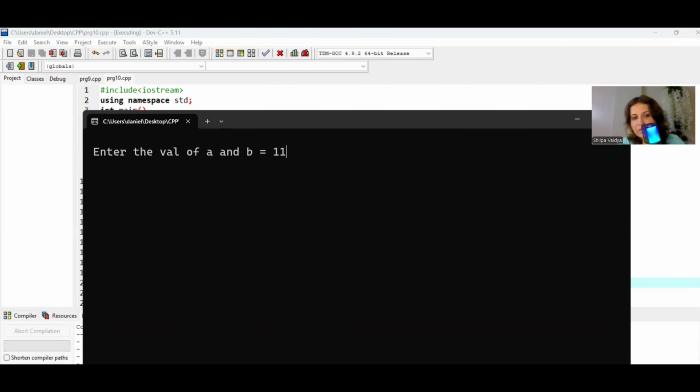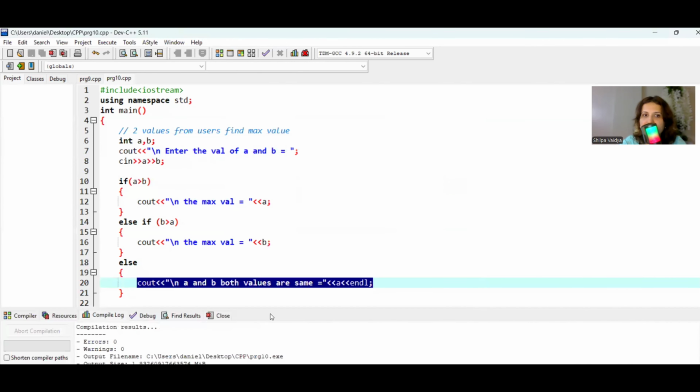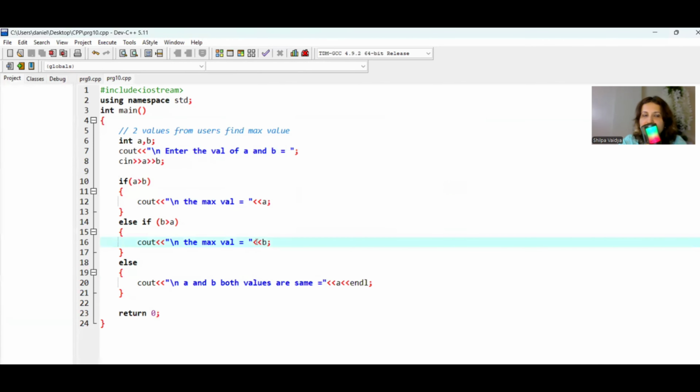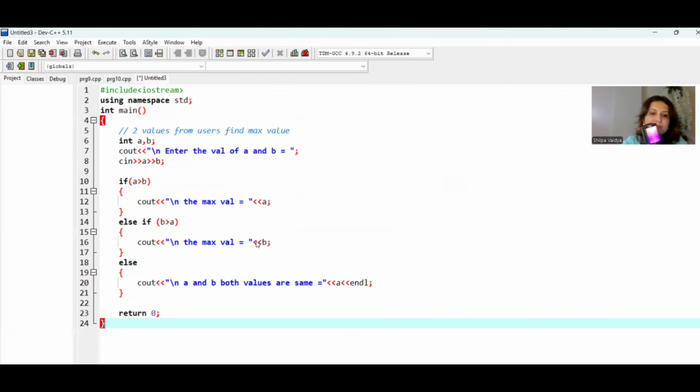If I give 11 and 11, here A and B, both values are same. Or you can give equal. Can I use some other example for this? Yes. I'll give you one more.